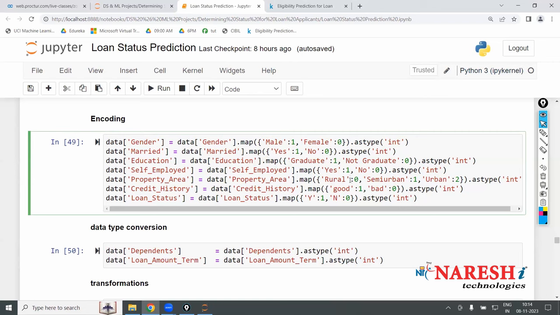If you are staying in rural areas, no problem. Happily you can stay. If the project is related to the location in which you are staying, then no problem. In which location you are buying the property, then it comes under ordinal. So this is an ordinal variable.